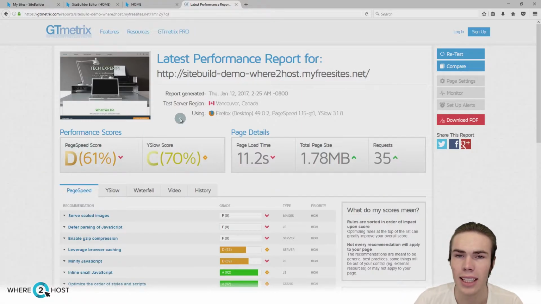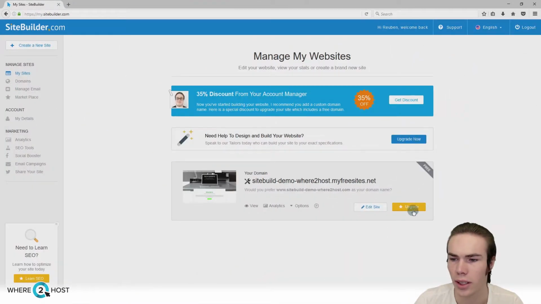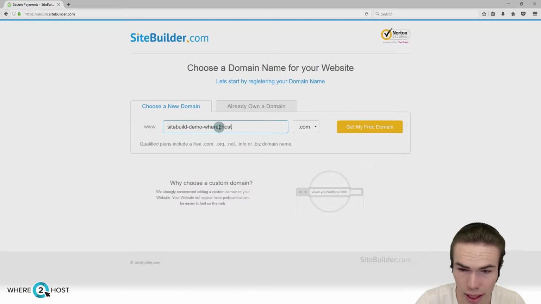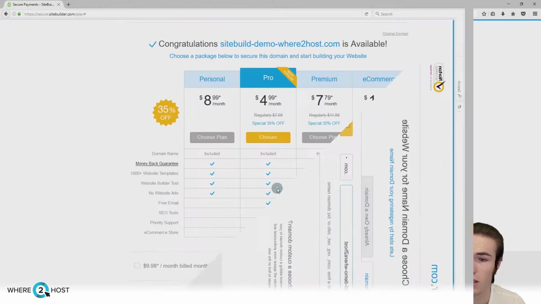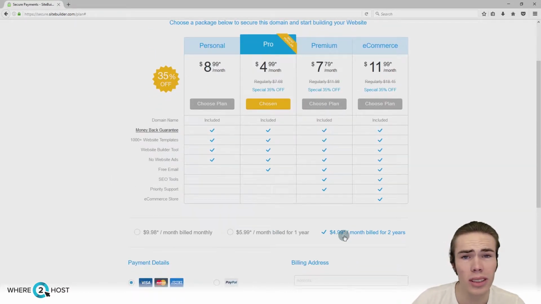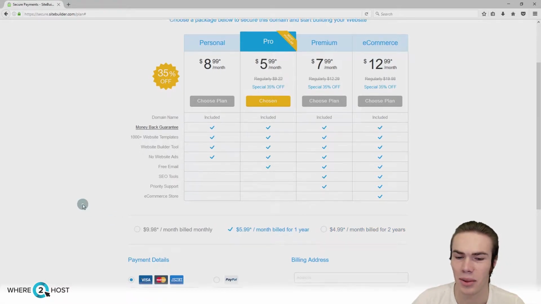Now next would be, let's actually upgrade our site and test again, and let's see how they perform. Alright, so we're going to upgrade. Obviously we know that we can now get a free domain, so let's take advantage of that. Sitebuild-demo-where2host.com. And they've got quite a few options to choose from: personal, pro, premium and e-commerce. Looks like I got a 35% off there. Pro seems to be the most popular, so that is the one we are going to go with. But it looks like it's for 2 years. That's a bit long. I think we're going to take the 1 year and then we'll see from there.